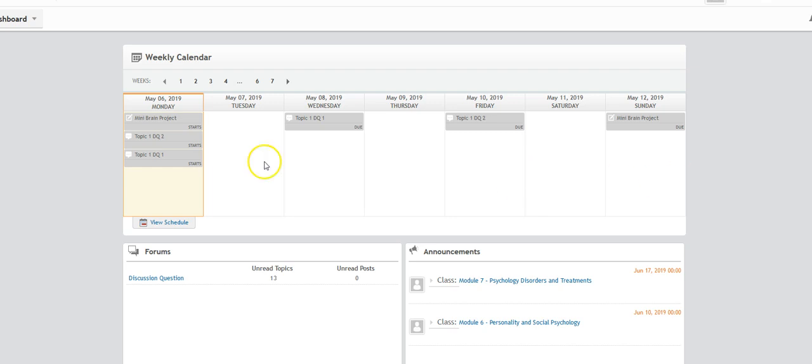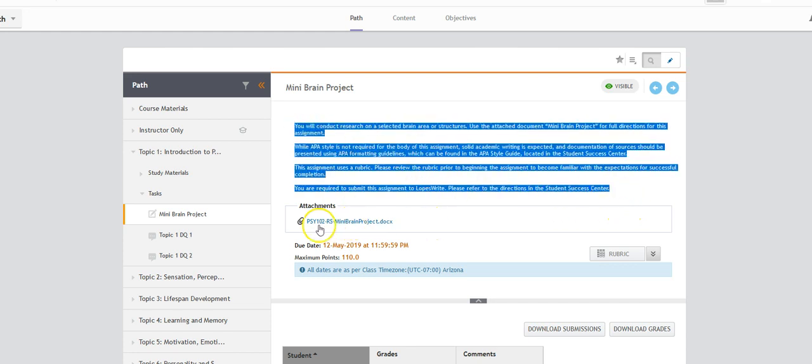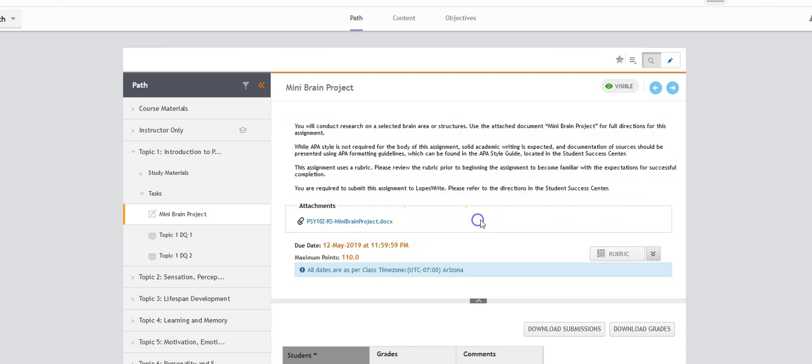Okay, so there's multiple ways to get to the Sunday due assignment. The easiest way is just clicking on it right here, and it takes you to this area. You want to make sure that you're reading everything here, and if there's one or more multiple attachments, please do so.